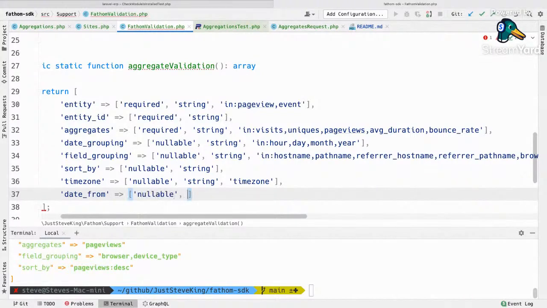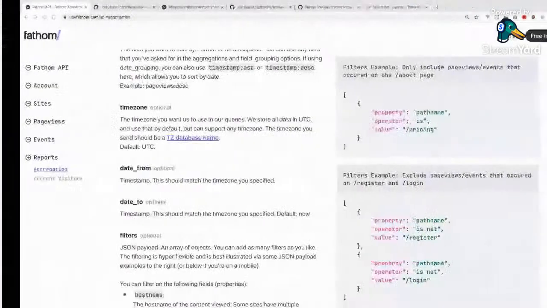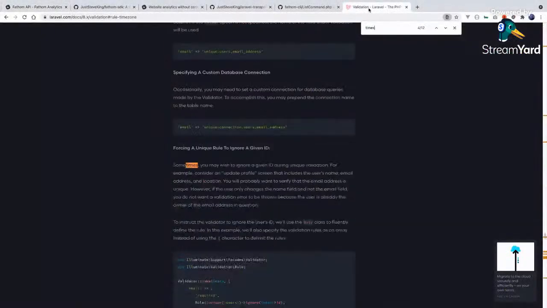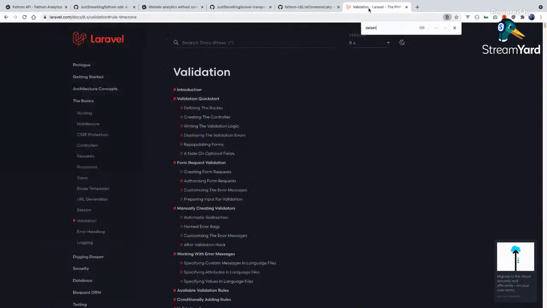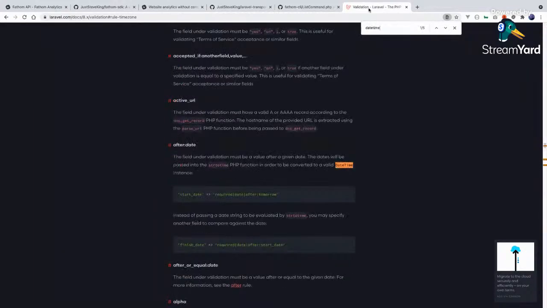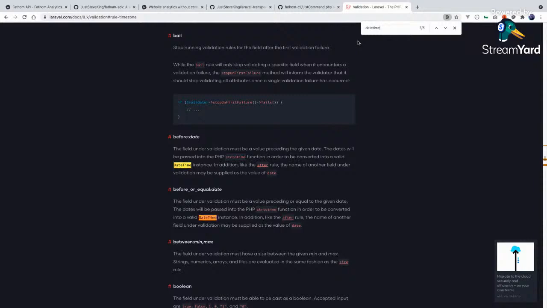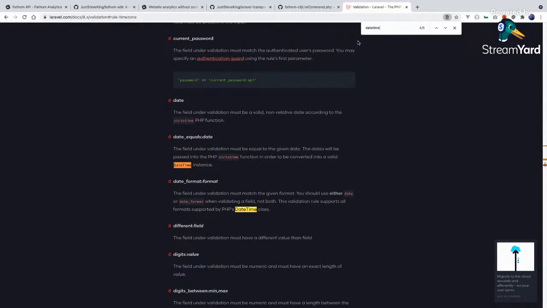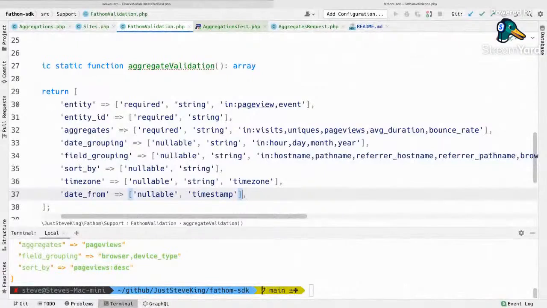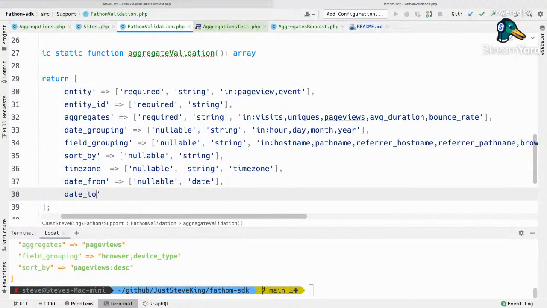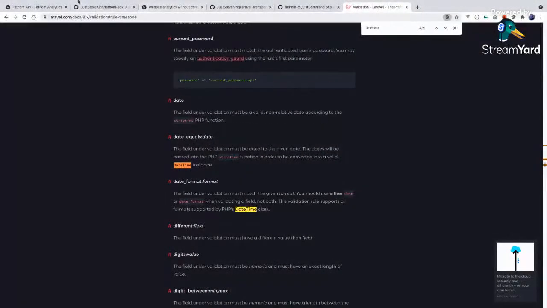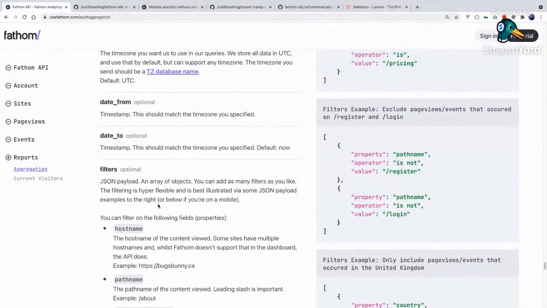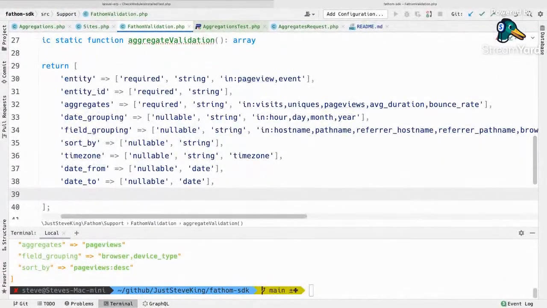So date from is a nullable timestamp. And I'm pretty sure we've got a timestamp for its time. For date before equal to date, and then the date to again nullable date. All of this I'll have to start writing some pretty good tests around, I think. And then filters. Filters is something that I don't know how I'm going to validate just yet.